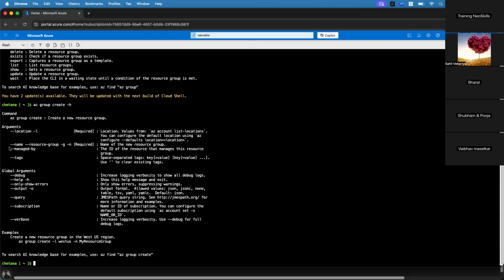Name, again the same thing. For name, you can use --name, and for the resource group, you can use -g. -g is simple for me. And instead of name, you can do -n. Managed by, if you want to check that. After that, the tags, if you want to attach space separated tags, you can go for it. Debug, help, only show errors. See here, the output is allowed in JSON, table format, TSV, YAML, or something like that.